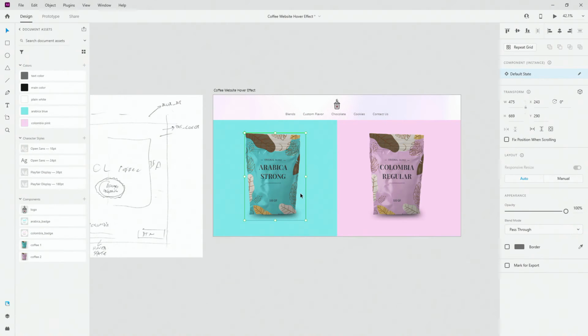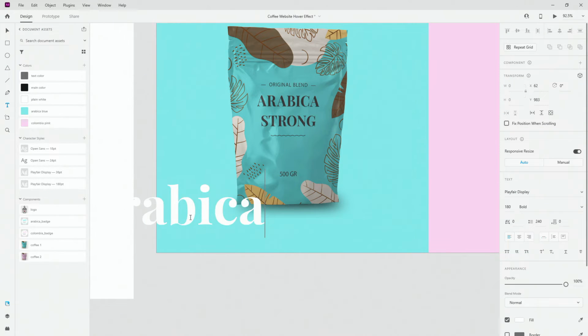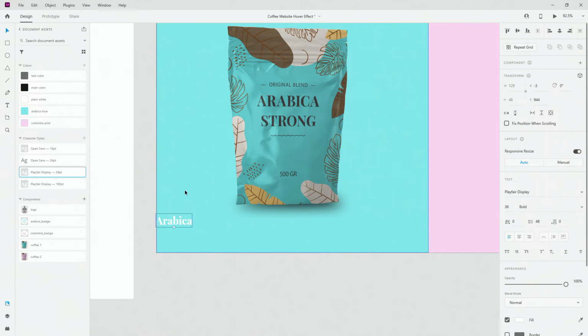What I'm going to do right here is simply create the entire design and then work my way backwards, what I need to hide for the first original state, and then what I need to show in the second state. So if we jump back to here, what I need to do first of all is to create that font. So I'm going to use this Playfair Display, which I already have right here. So let me start there. I'm going to type in Arabica. I'm going to make sure it's left aligned, and I'm going to use this 36 text like that. And I'm going to duplicate it, and I'm going to call this one Columbia.